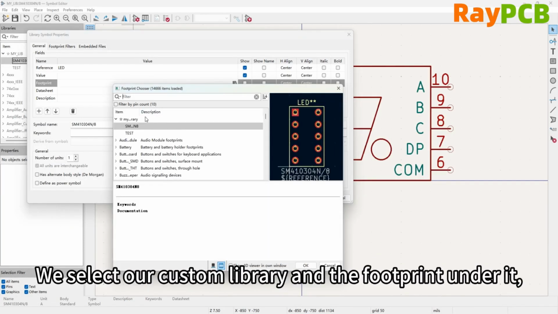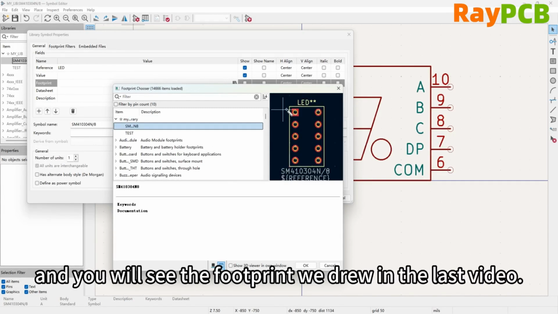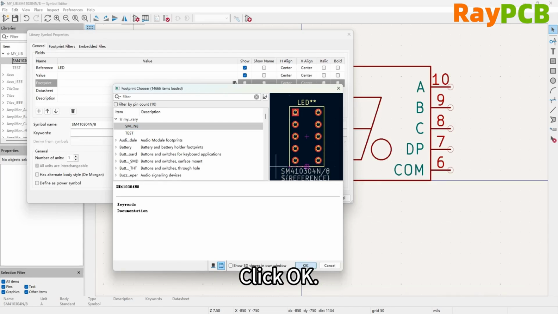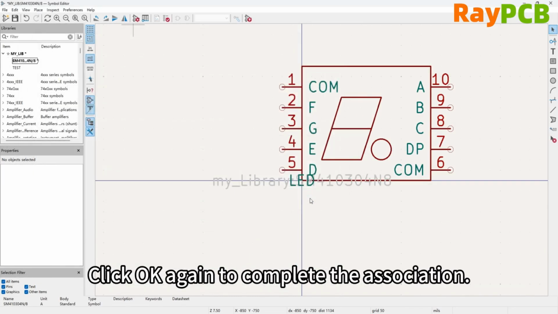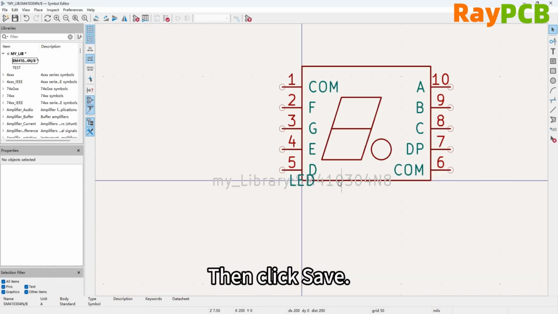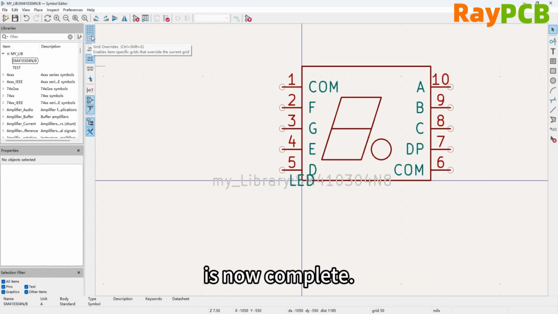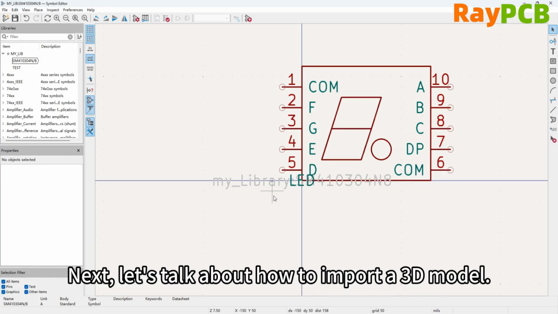We select our custom library and a component under our custom library, and then we will see the footprint we drew in the previous session. Click OK, then click OK again to complete the association. You can also see that a mark for the associated library appears here. Then click Save. So the association between the component and the footprint is now complete. It's very simple. Next, let's talk about how to import a 3D model.